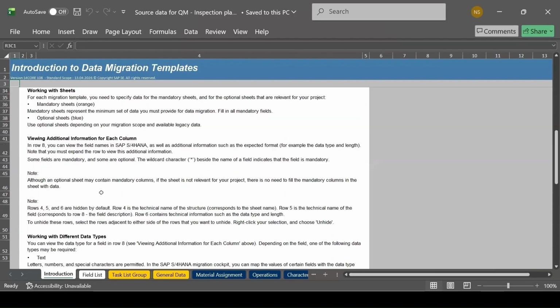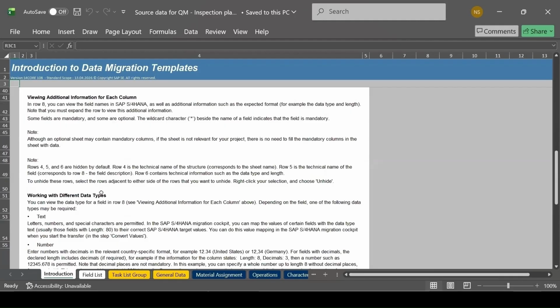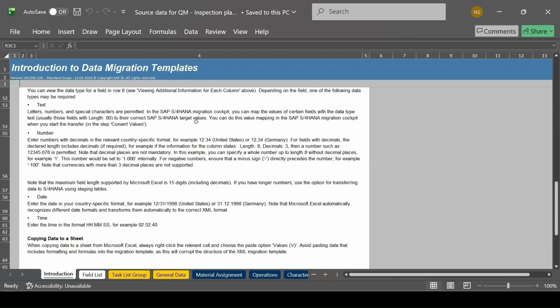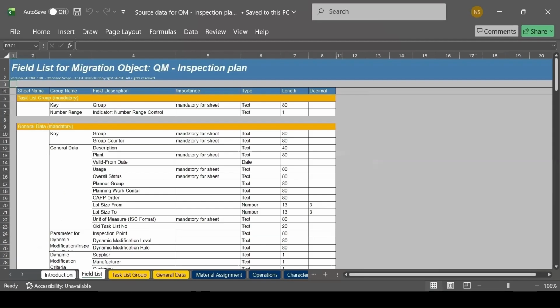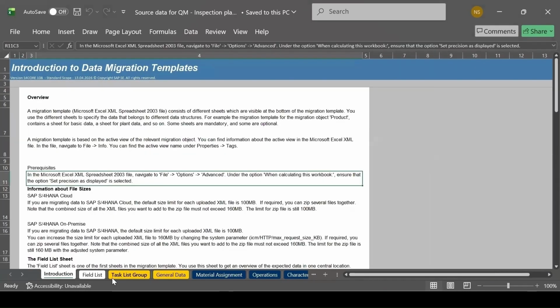even what all sheets are mandatory and what are optional sheet, and even the fields which are marked with the asterisks are mandatory, and what should be the date format when you are entering the information regarding the valid from date and all. Even the field list will give you what all fields are mandatory. Okay, let's try to fill the information in.